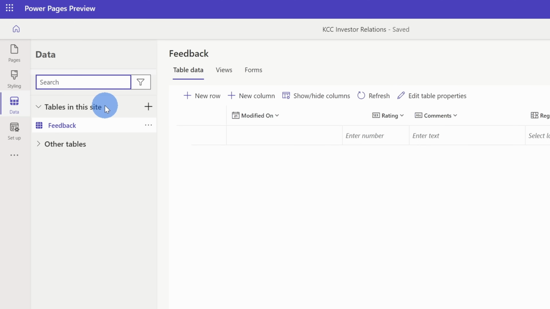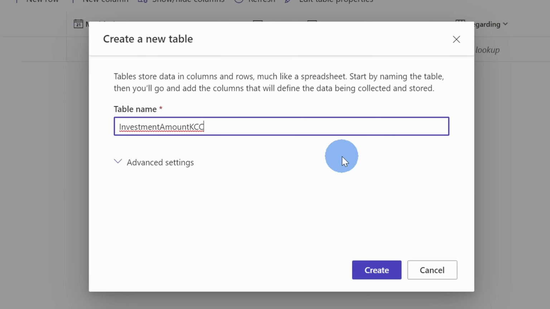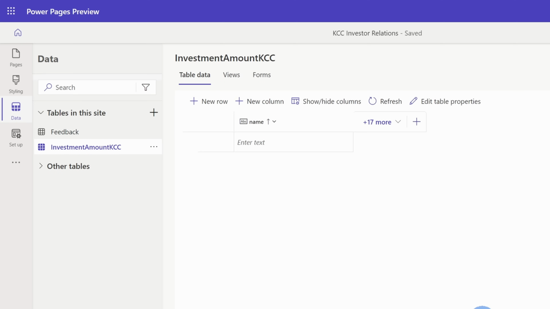Right over here, I can add a new table to this website. I will click on this plus icon. And here I can type in a table name. Here I'll select investment amount. Once I type in my table name, here I'll click on create. It's now created a new table called investment amount KCC. And by default, it just has one column in this table.